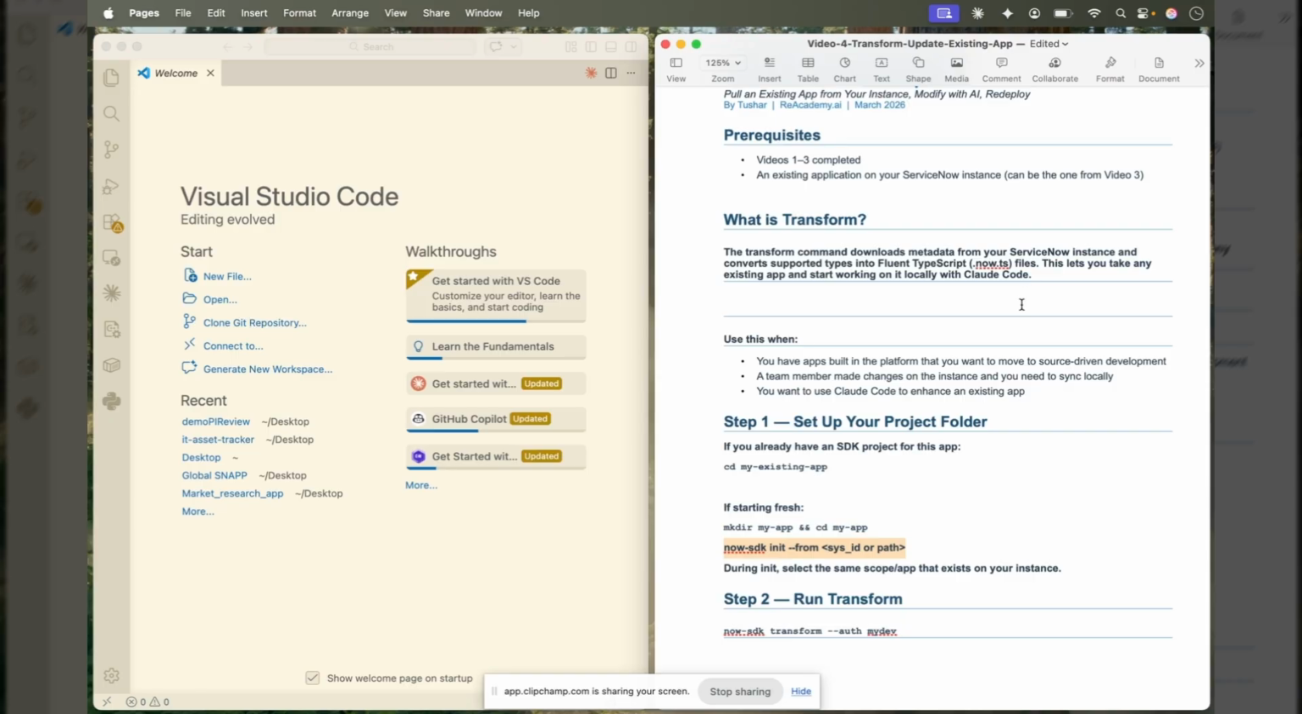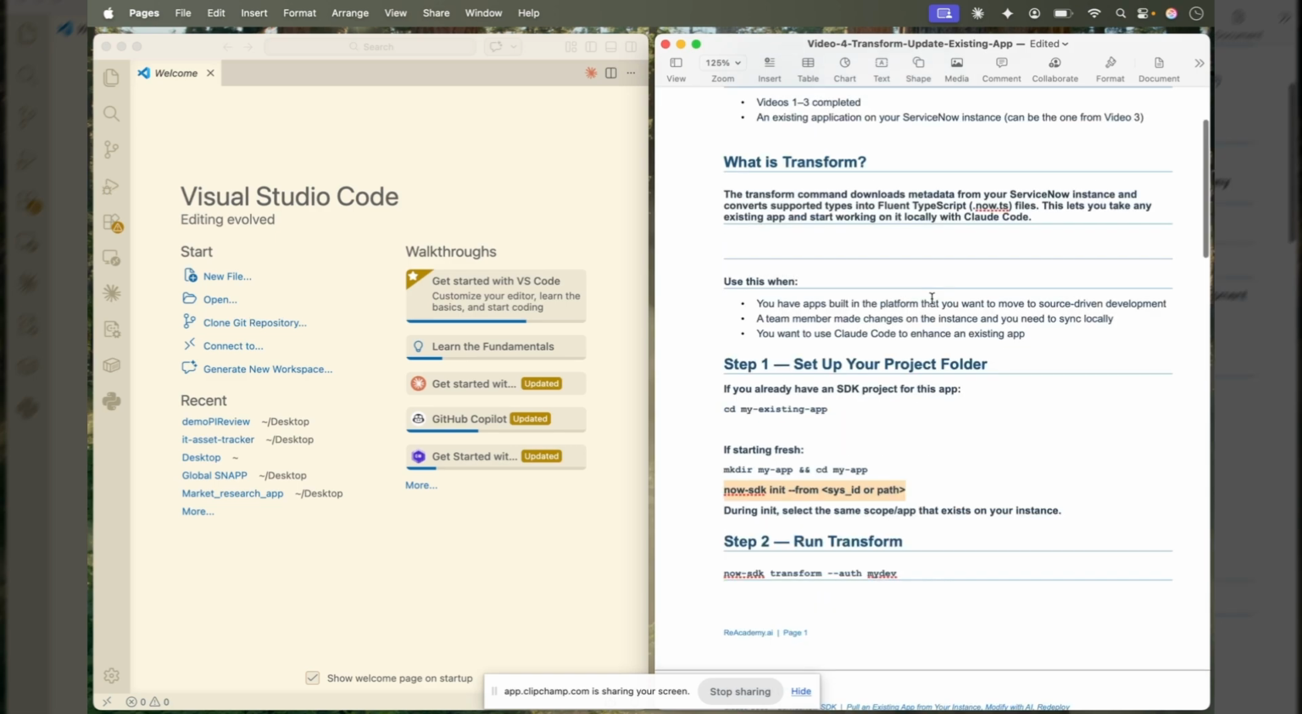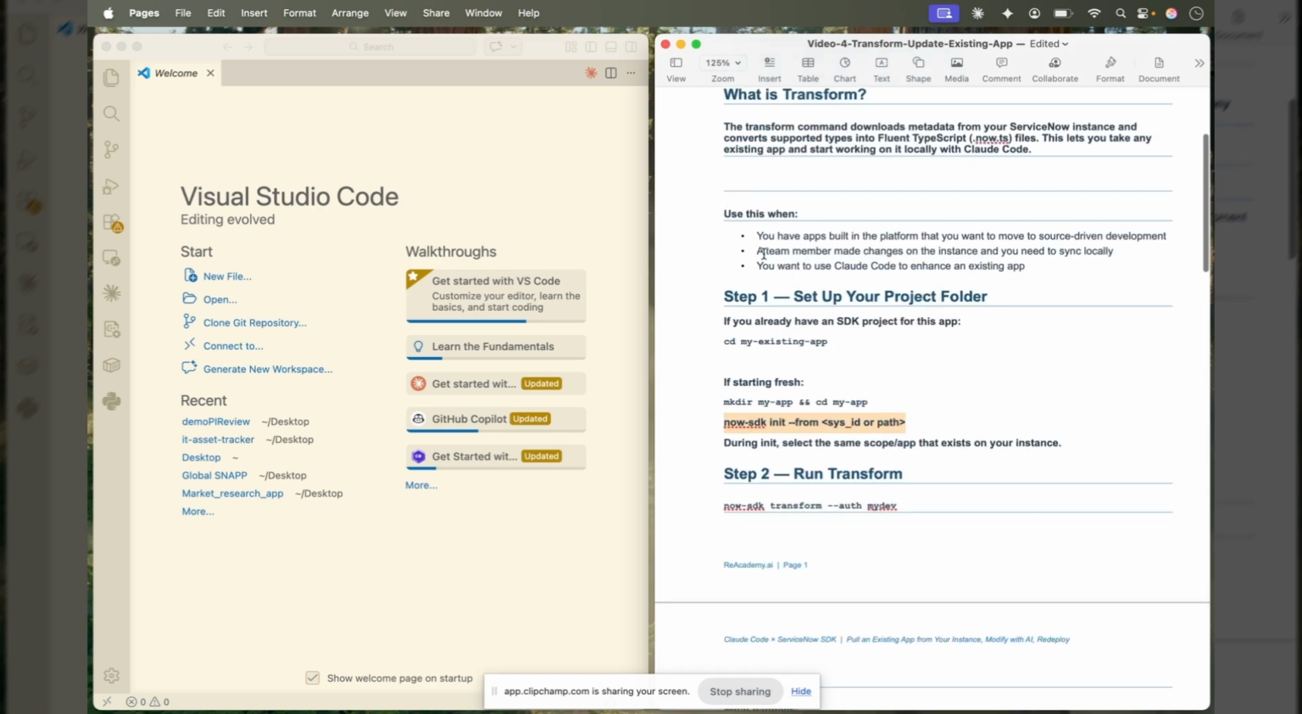But if you are building an application directly in ServiceNow SDK, you don't have to worry about it. This lets you take any existing app and start working on it locally with Claude Code. Say you have apps built in the platform that you want to move to source driven development control, a team member made changes on the instance and you need to sync locally, or you want to use Claude Code to enhance an existing app.